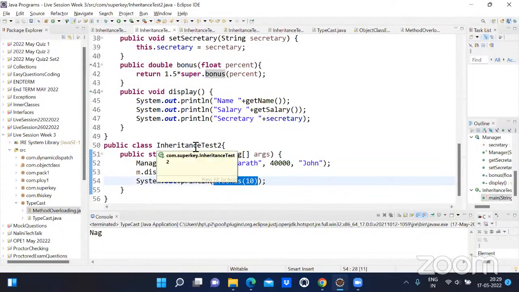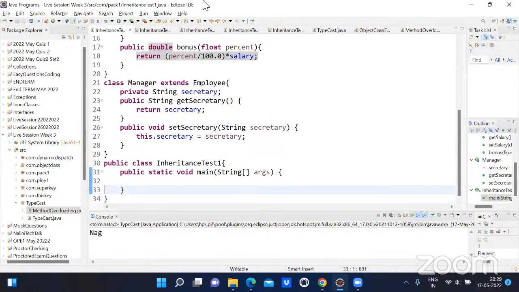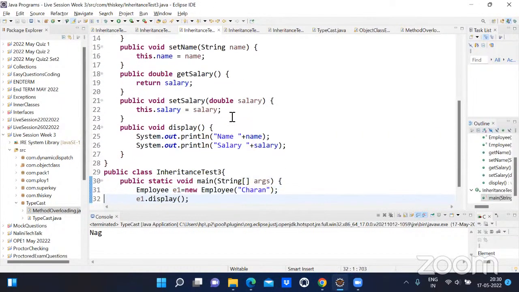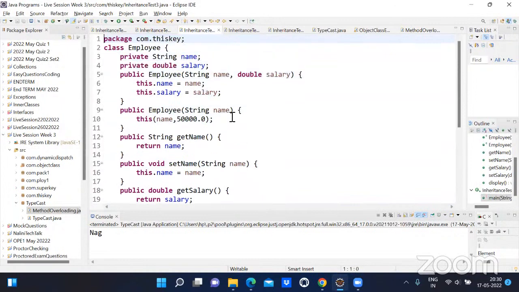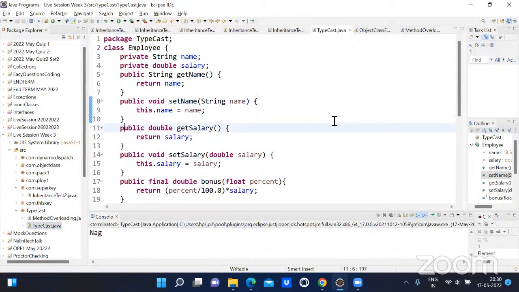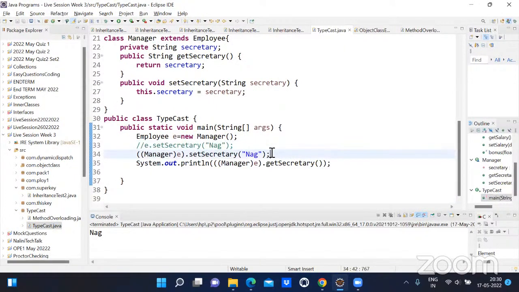One second, which was it? This one? Okay. 34. No, not this one. I think the other code. Is it the set secretary code? Ma'am, where we had typecasted. Okay, that is set secretary. Yeah, this one. So on line 34, we have typecasted E as manager.